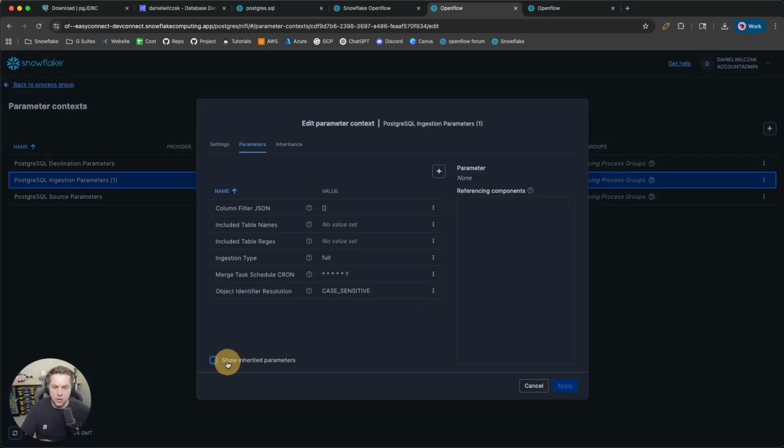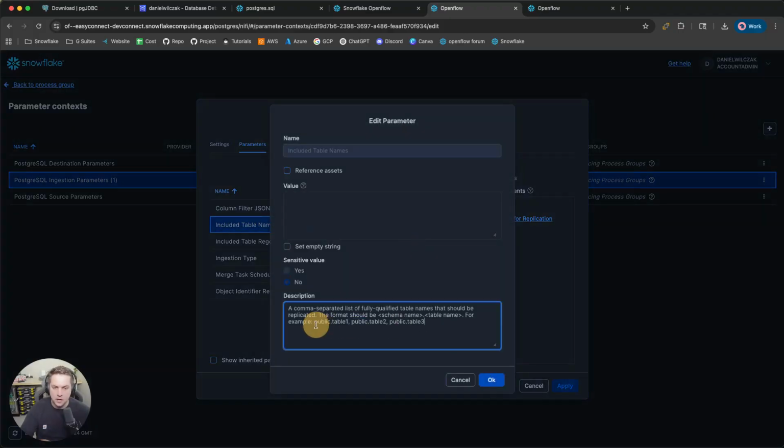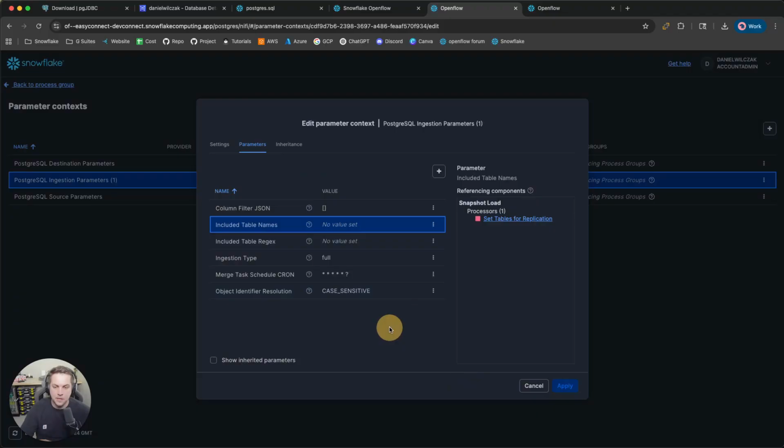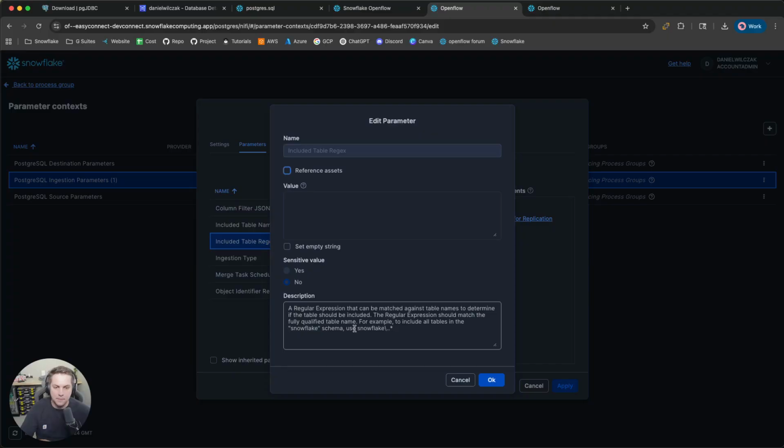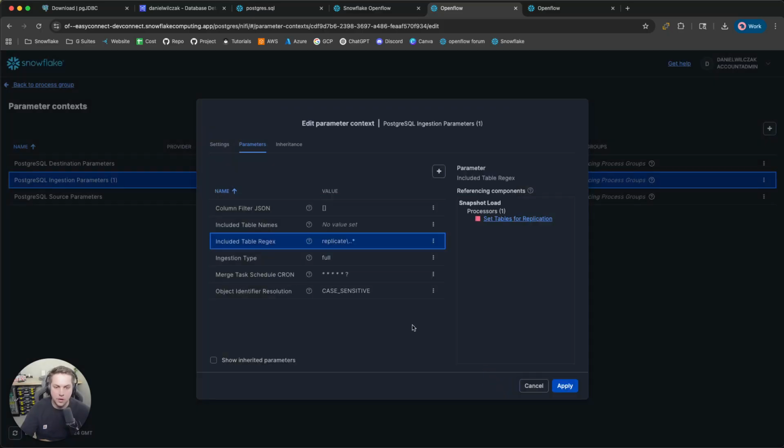So I'll uncheck show inherited parameters because we're only interested in the ones for the ingestion. So what we'll want to do now is we could have a choice between including specific table names. So for example, here, we could just have a schema.table name as a comma separated list. Because I'm a little bit lazy, I'm just going to simply click edit on the regex one. I'll copy the example because I'm just going to pull everything from our replicate schema. So if I type in replicate, because that was the name of the schema we set up when we were adding the tables. So I'll click OK here.